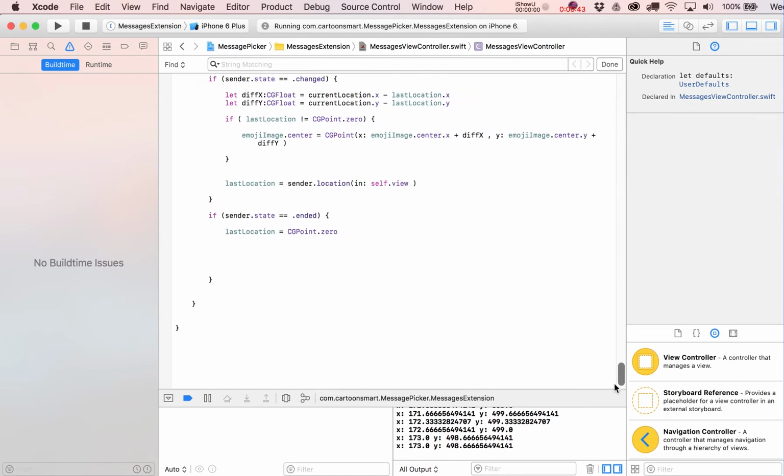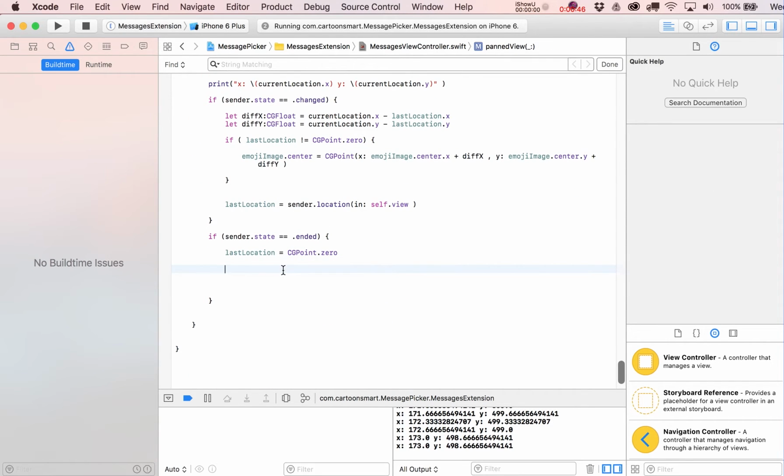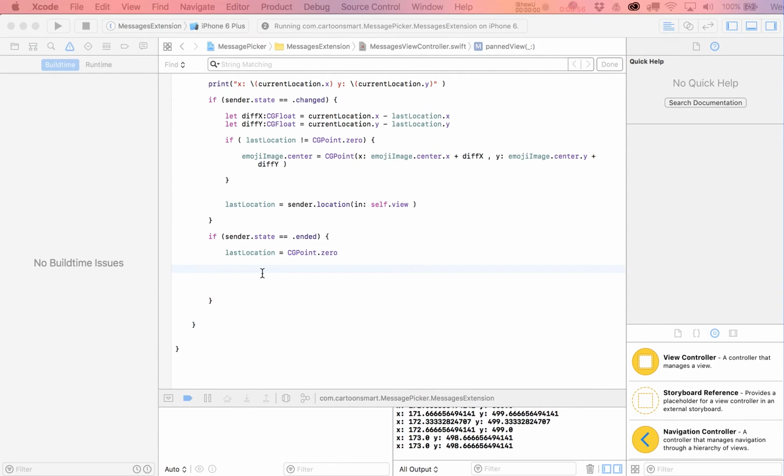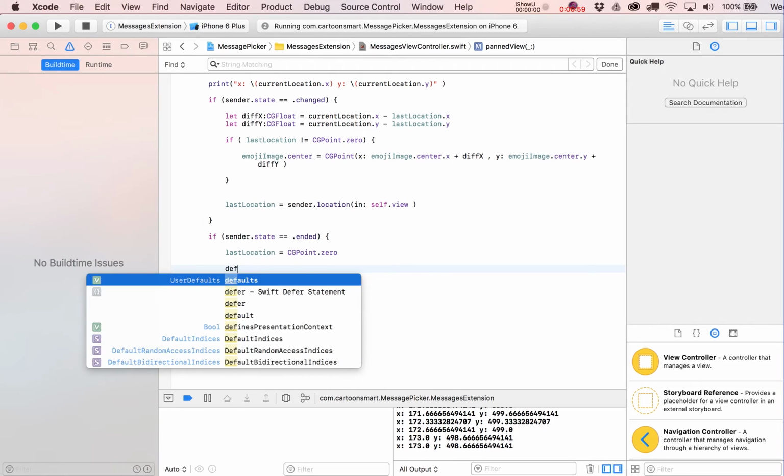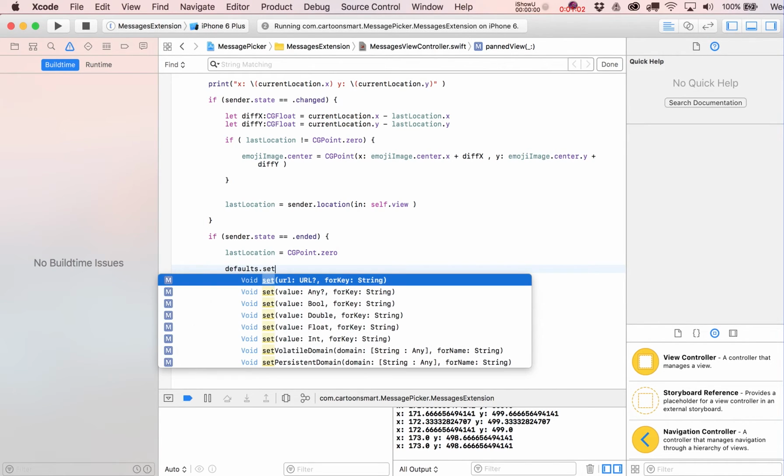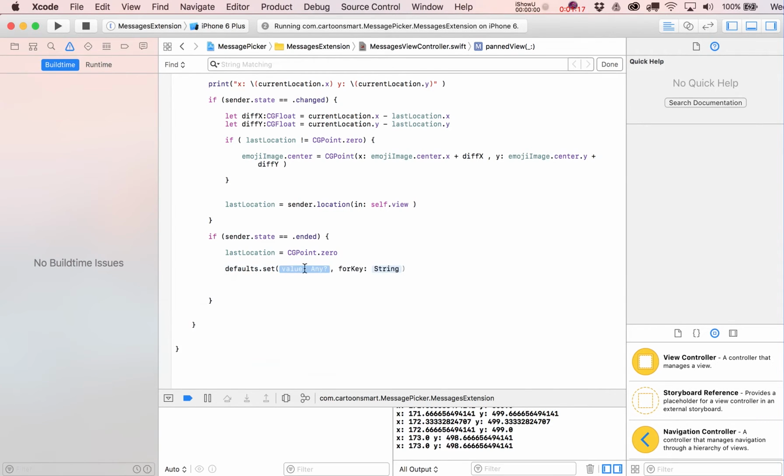So let's dive right back down to the bottom of the file again, and yes, as promised, let's go over here and we're going to say that when we've actually let go of the image, so when the state has ended, we're going to take our defaults and we're going to set. You can see you've got all these different options over here: value, bool, double, float, int, and so on. But what we don't have in here is a CGPoint option for this. So what we'll end up doing is we'll create a string, and then we'll just use value any. Actually, they all kind of amount to the same thing.